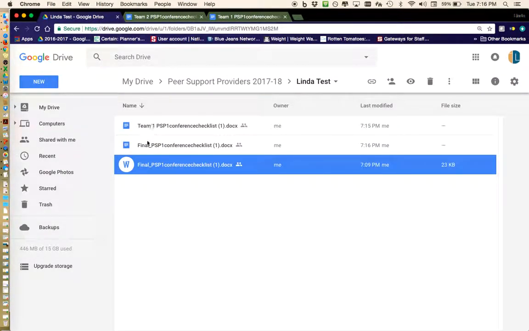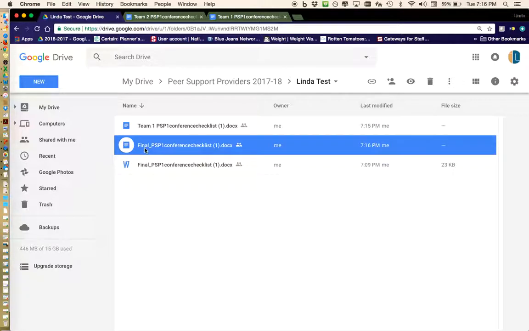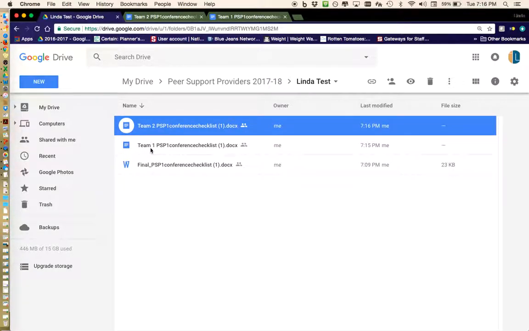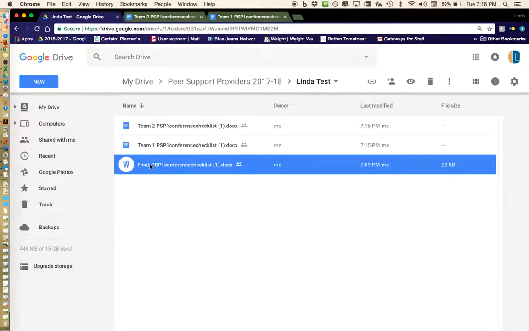I now have two. Oh, okay. So here's team one, here's team two. And I'm going to do that a third time for my third team. When I'm all done, this Word document should be put into the trash. You don't want to have any more Word documents. You just want to have Google Docs, okay?